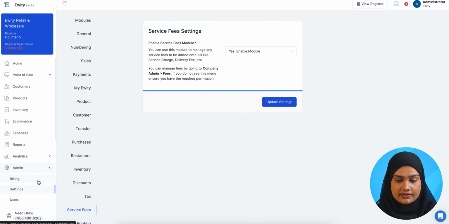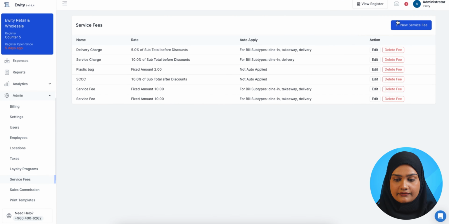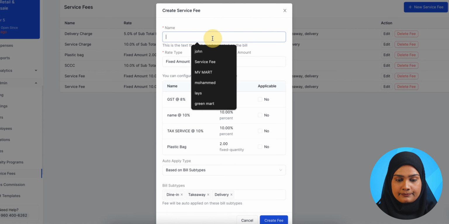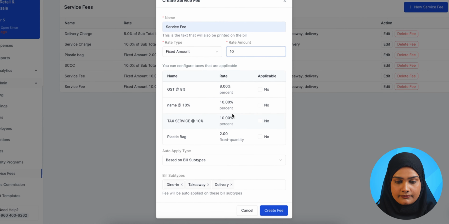Then next, go to service fee from the admin tab and click on the new service fee button here at the top right and fill the name, for example service fee, and the rate type and the rate amount. Then select the taxes you would like to apply on the service fee by ticking the appropriate boxes.